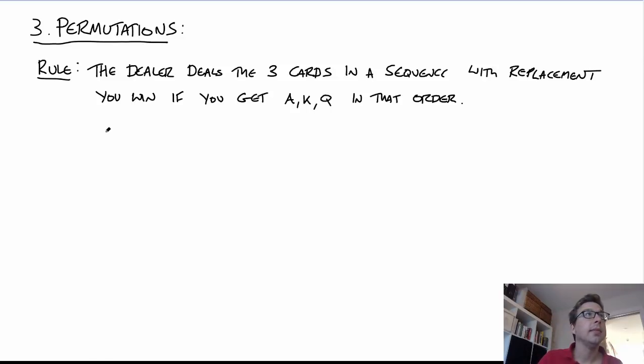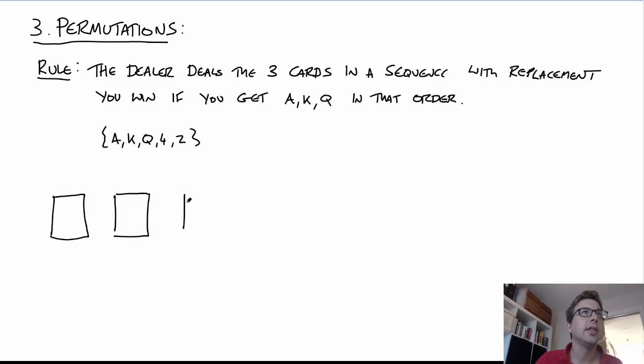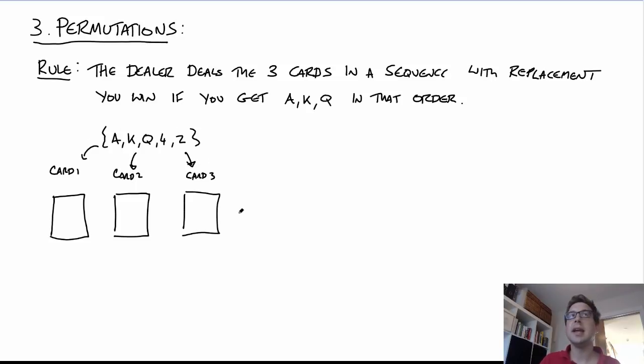So again we've got a dealer. The dealer's got a pool of cards: ace, king, queen, 4 and 2. Now we've got our positions that we're going to put our 3 cards on the table. You can imagine that we've got card 1, card 2, card 3. So what the dealer's going to do is take a card out and put it in the position where card 1 should be. Takes another card out and puts it in the position in front of us where card 2 should be. Takes out the third that's remaining and puts it in the position where card 3 is listed here.